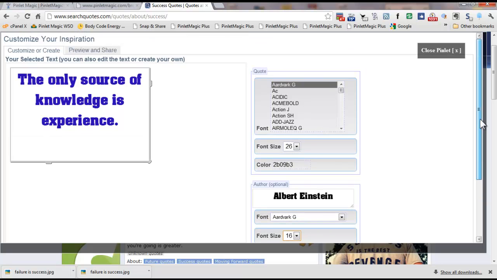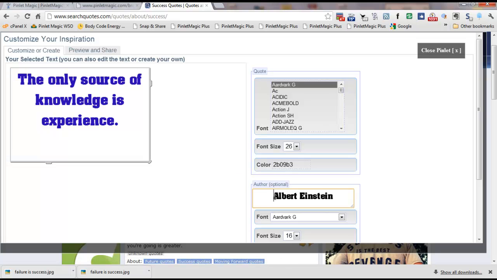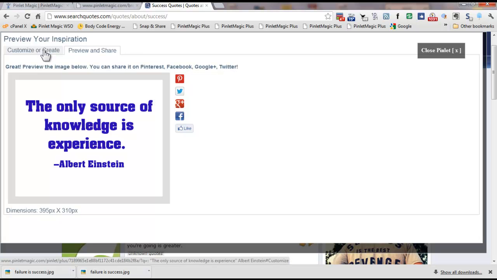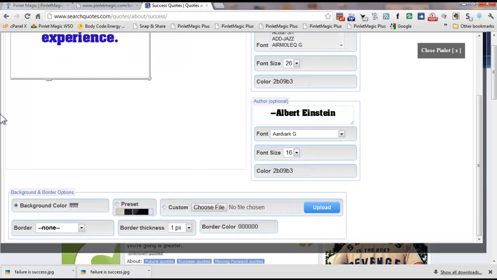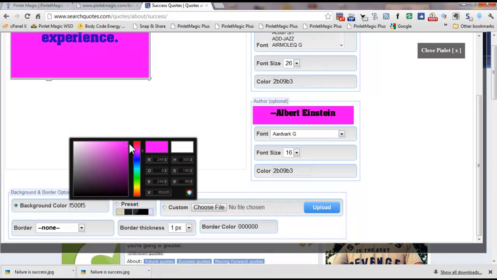And if you want to quickly check it, you just go to your preview and share tab, and you can see whether you like the difference here in size. I think too what I'm going to do is add some dashes just to offset it. Yeah, I like that better. Then you can go down to the background and border options and decide what you want to do there. Again, there's the color picker, which allows you to choose from millions of different colors. So you can just move this over and then slide this to see what's going to look best as a background.